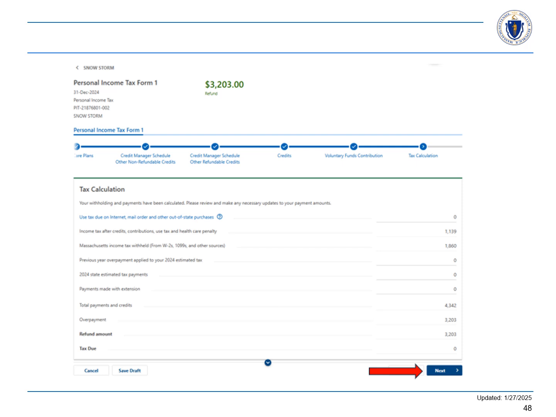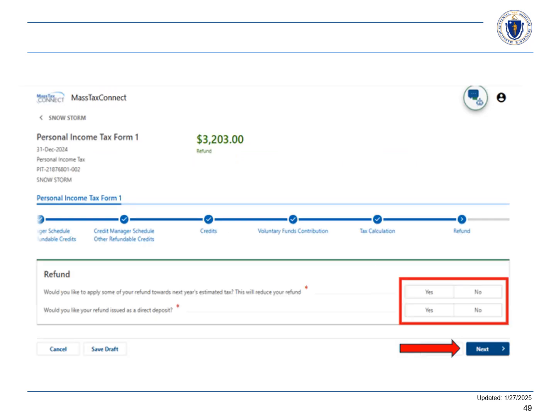Information on credits and withholding will automatically populate from information entered previously. Enter use tax, previous year overpayment, estimated payments, and extension payments. Total payments and credits will include refundable credit amounts based on information entered previously, such as earned income credit, child and family tax credit, and/or circuit breaker credit. Select Next to continue. Choose Refund Preferences and enter the required information.